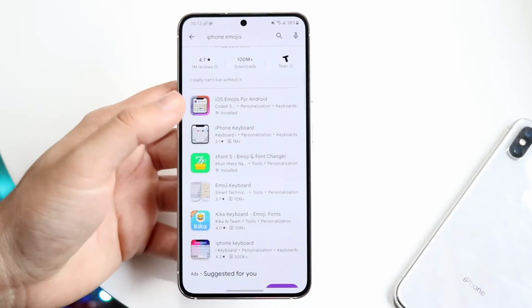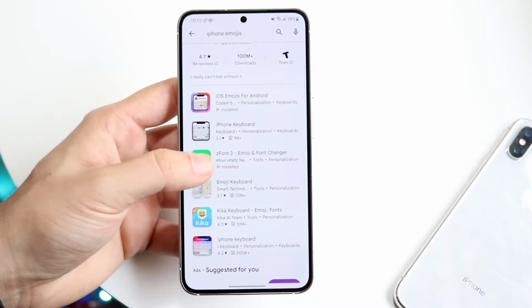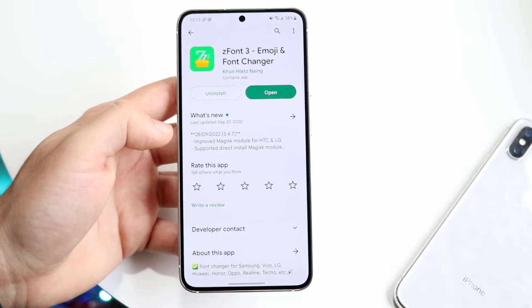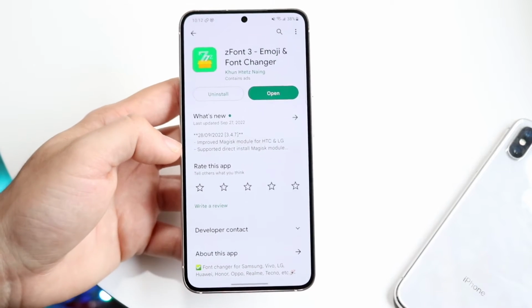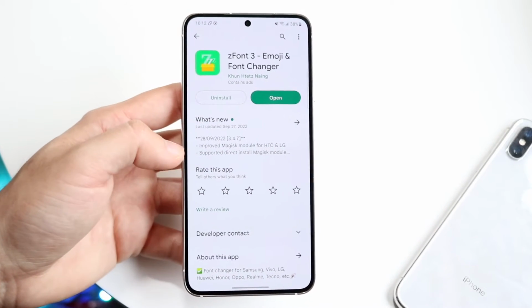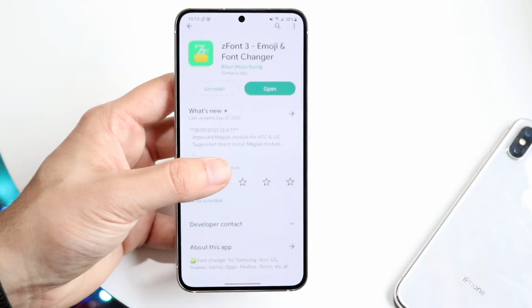I'd also recommend seeing some other options if you want. Zfont 3 does also come up here. Again, you can try this older method out too. I mean, this method probably still works. It just wasn't working for me on my One UI device.